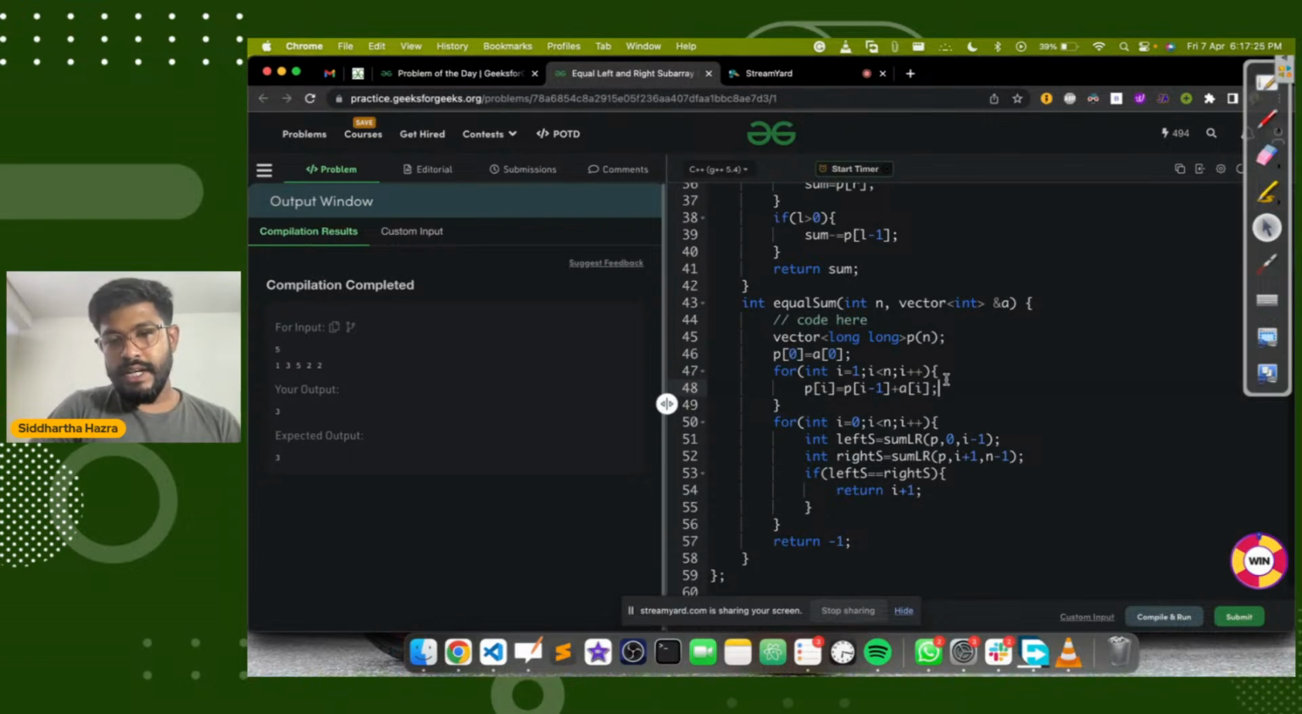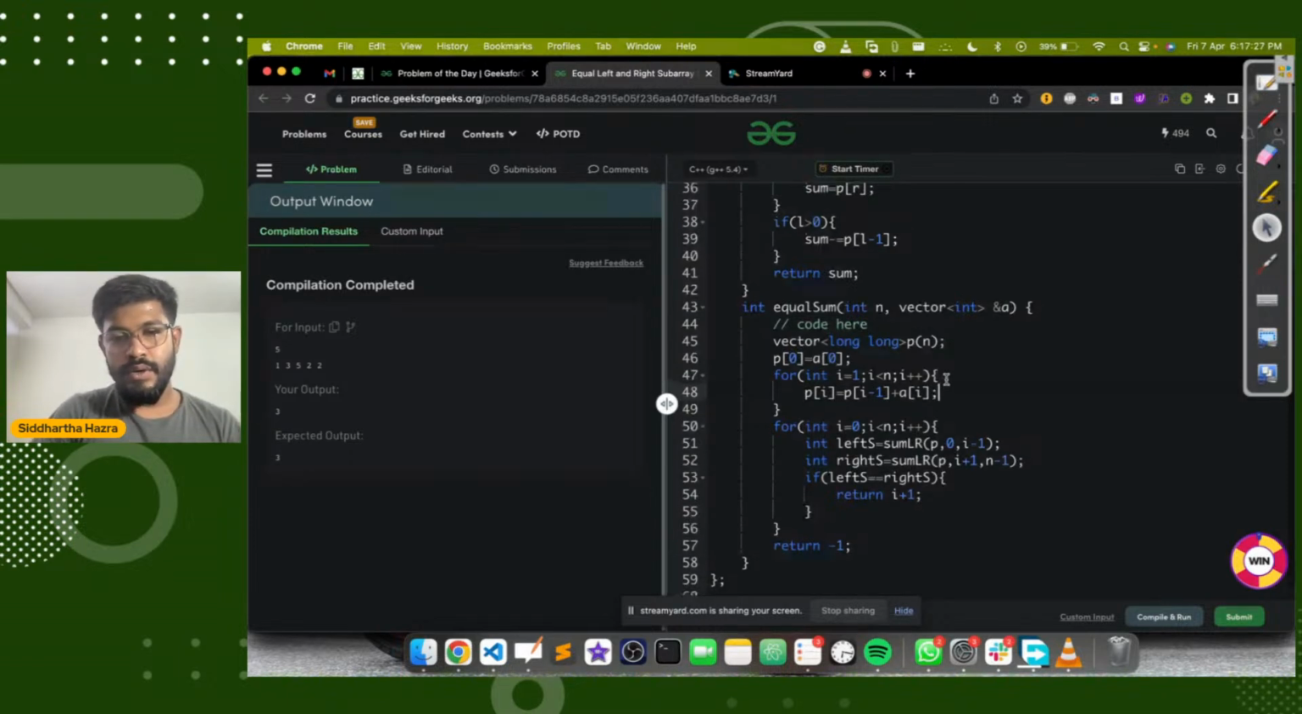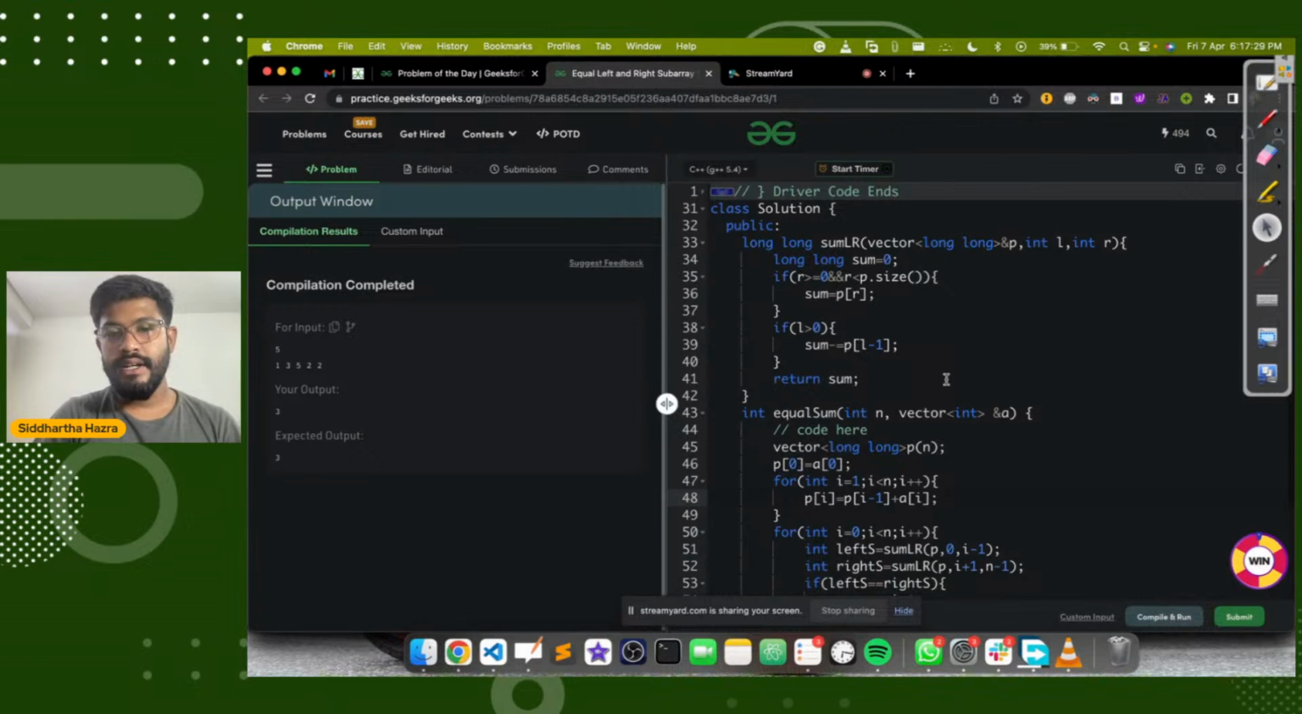So let me just see again. For int i equals 0, r is greater than or equal to 0 and r is less than or equal to p.size. We would have the sum of r. Yep, I think I can submit this.